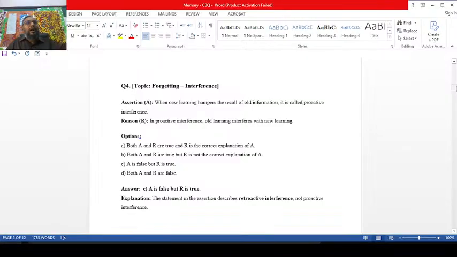It means you're trying to recall the past and the new one is interfering. That is retroactive inhibition. Now look into this area. Proactive inhibition is when you try to recall the current learning, your past learning is troubling you. That is the proactive inhibition.